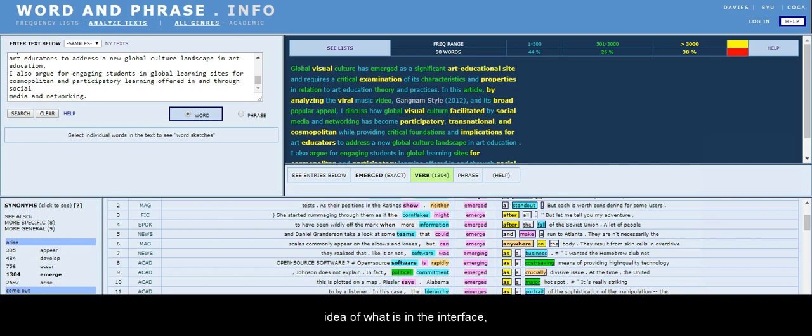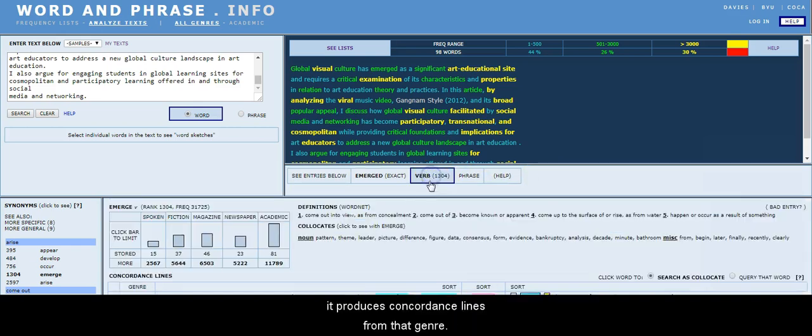Okay, so now that we have the basic idea of what is in the interface, let me introduce a few more things you can do with Word and Phrase. First, we can limit our search by clicking on the frequency chart. When we do, it produces concordance lines from that genre. So if we were interested in looking at how the word emerge is used in academic texts, we could click here.